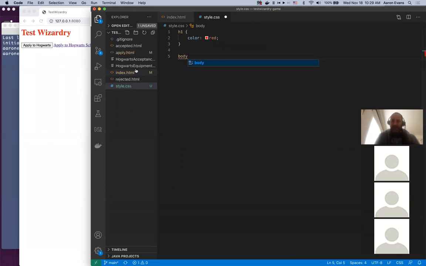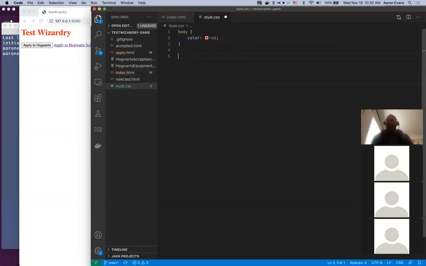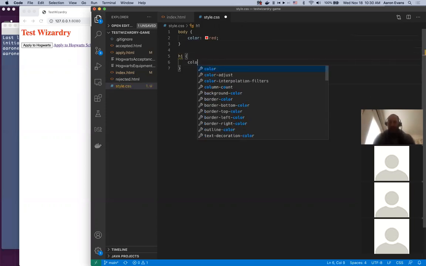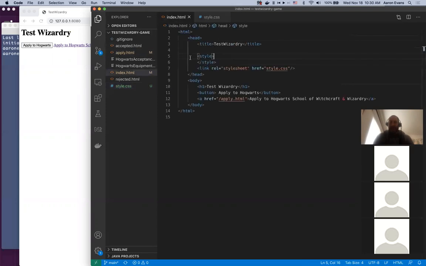Now we might do something like this. We might do the body color is red, and then we might also say, this is the other part of cascading, that our H1 is an exception rule. We want the color to be the initial color, which is black. And so that goes back.